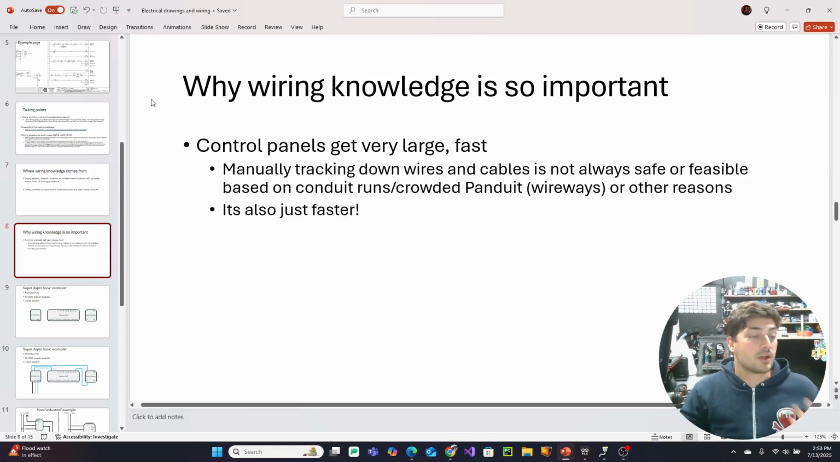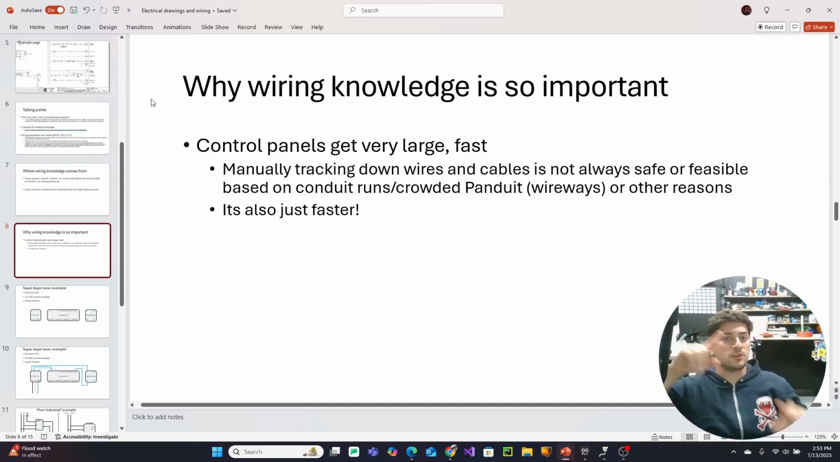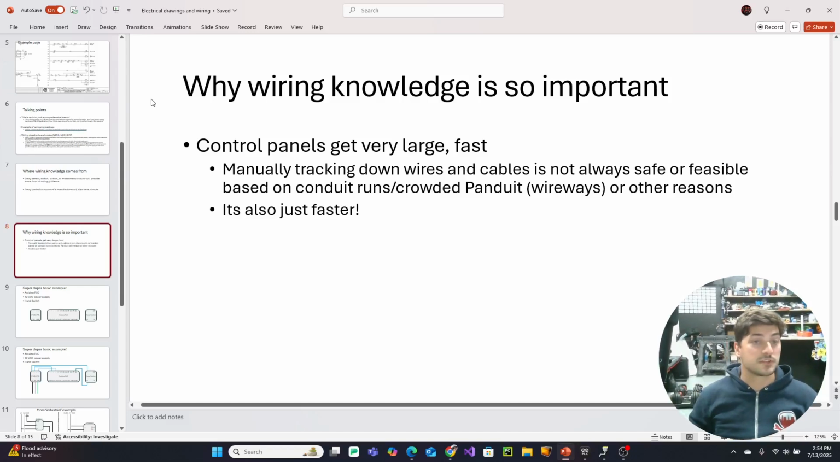And then why it's so important, and why it's worth a whole video during this tutorial series just to talk about this component, is because in the world of industrial automation and controls, and honestly in the tutorials that we're doing just in this series, control panels and control systems get very large very quickly. And so manually tracking down every wire and cable, where it came from in the field and where it landed in the panel, it's not always safe. It's not always feasible if you've tucked things into conduit runs or they're in an explosion-proof building but your control cabinet's on the outside, or even wireways inside of Panduit tend to get so full that you can't just trace your wire accurately. And it's also just faster.